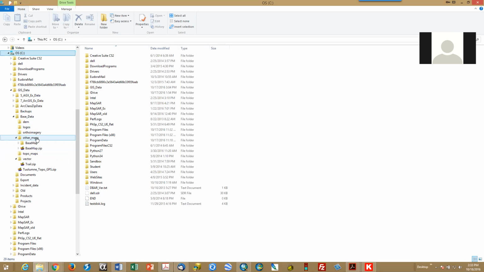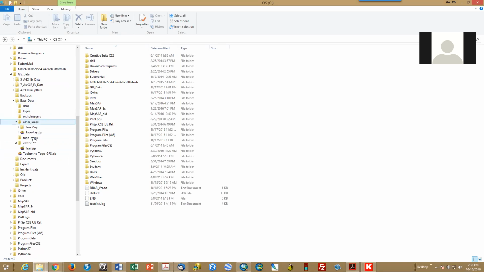What we're mostly going to be interested in here is under your Basemaps, and we're going to want to go in a sense to Topo maps.